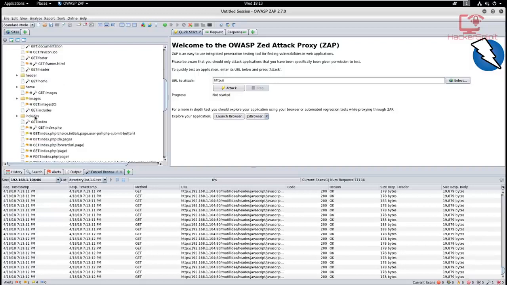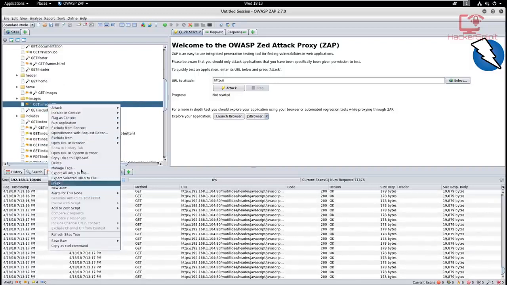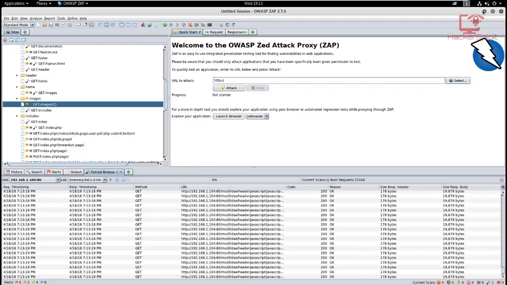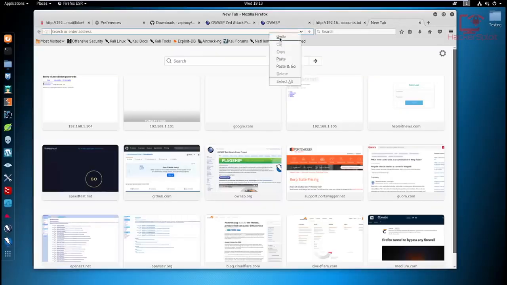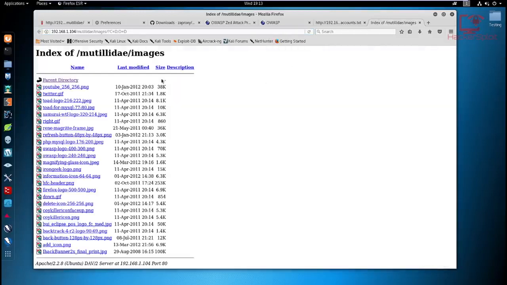Let me just open that Mutillidae again. So we have the GET images. Let's see if we run the GET images. Let's see what images we can get. Again, I'm going pretty amateurish on this. I'm just clicking on everything, but I'm just trying to show you the amount of files that you can find. As you can see, immediately you can find the refresh button, all the icons related to the website.